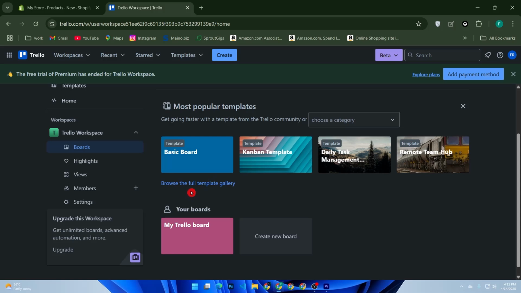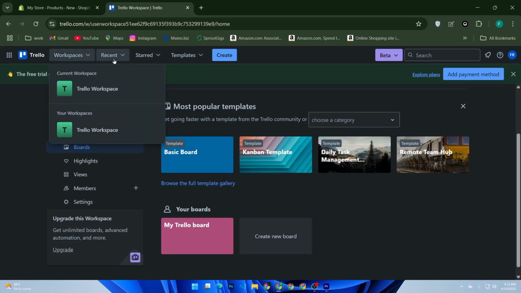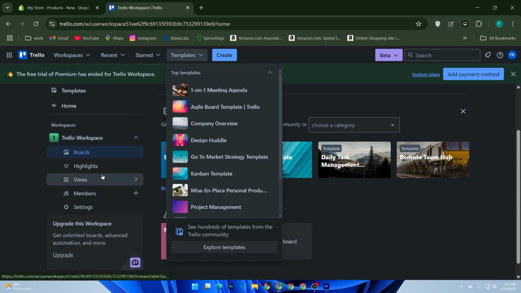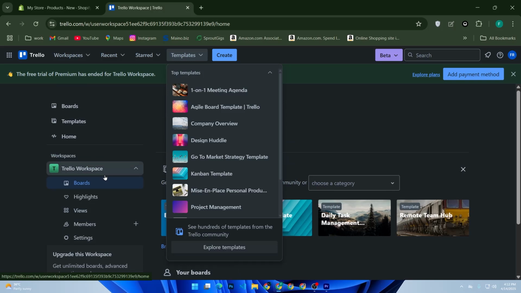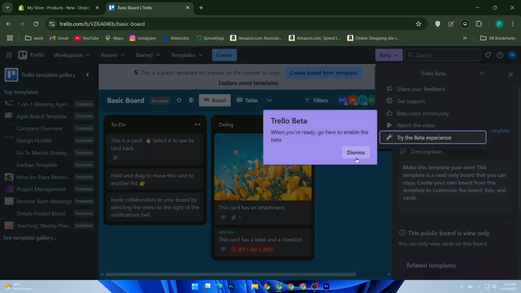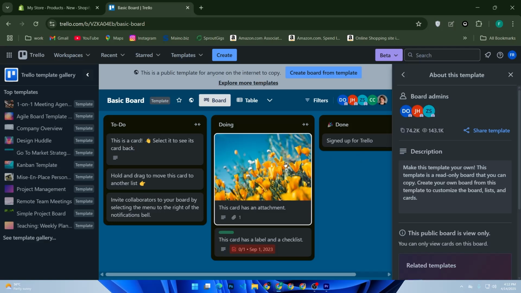Use labels to color code tasks like priority, category, or status. You can also set due dates and reminders so nothing gets missed. Want automation? Use Trello's filter feature too. Auto move cards, send reminders, create recurring tasks. It's simple but powerful.